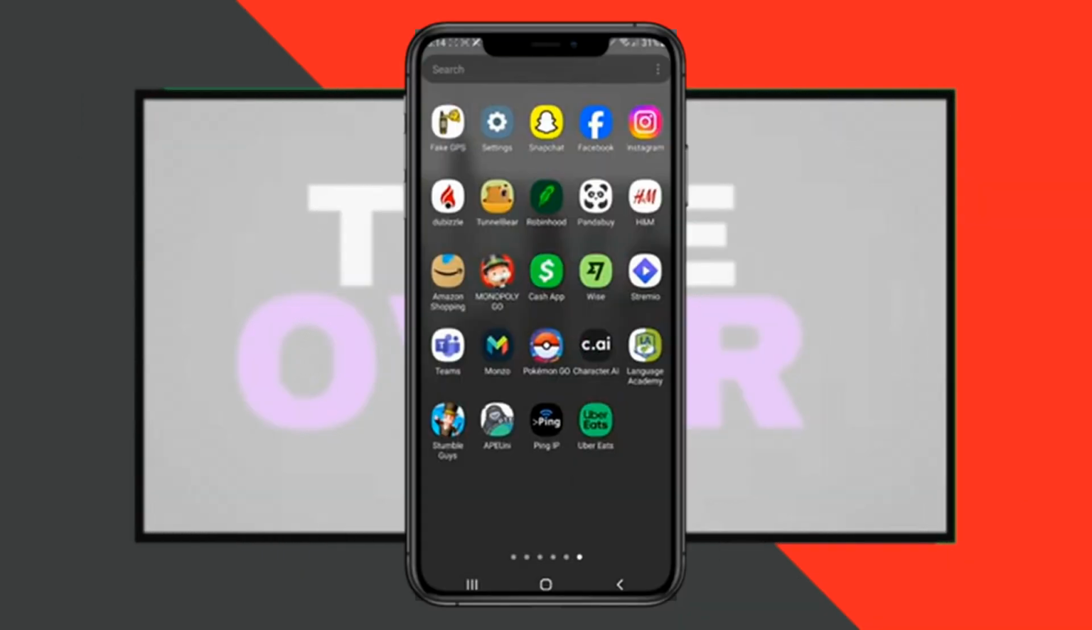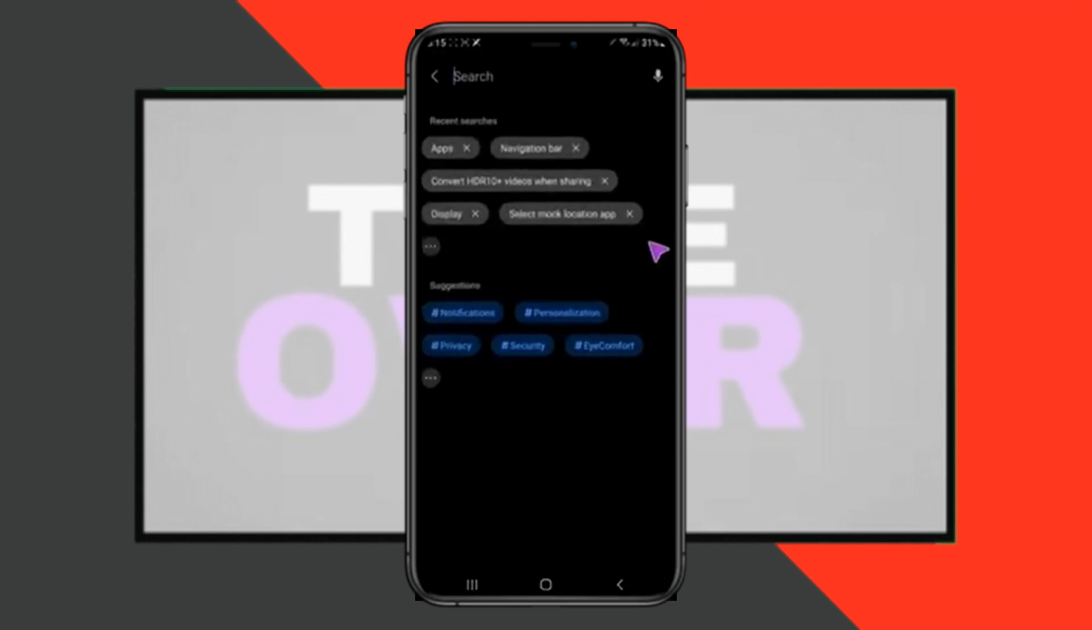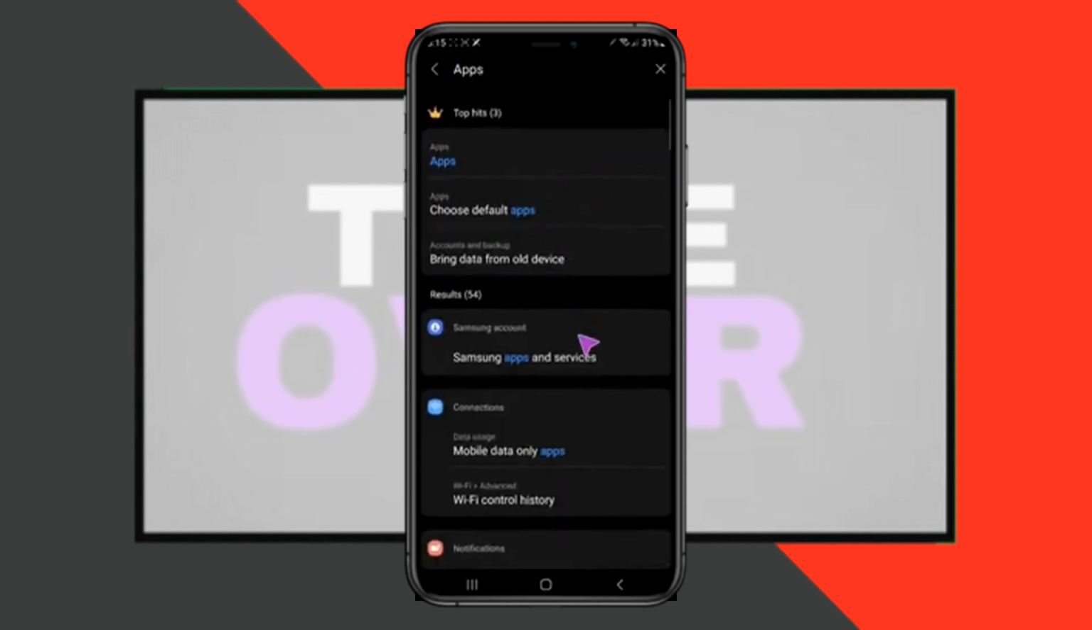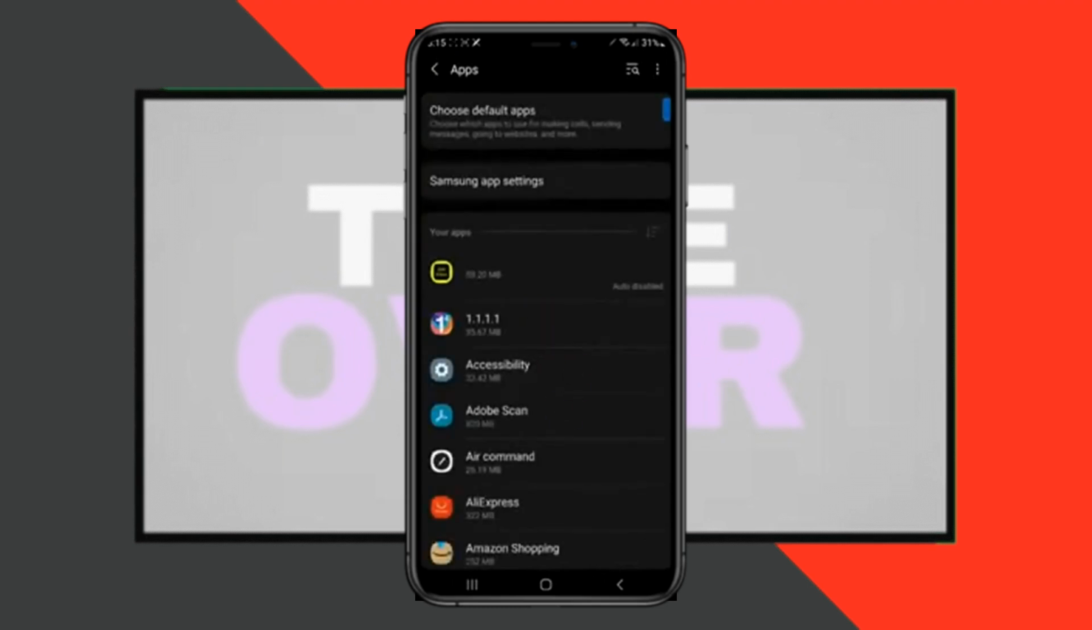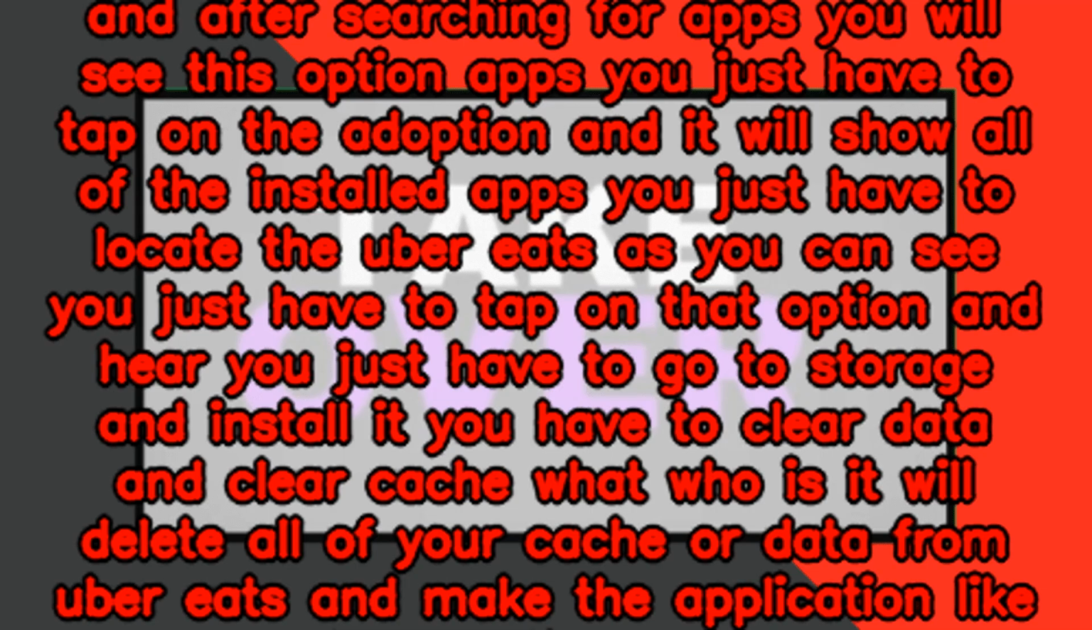But there is another option to fix it without having to reinstall it, so for that you have to go to your settings application. By the way, this is only for Android. In iOS you need to reinstall the application. There's no other fix for iOS. So for Android you just have to go to settings and search for apps, and after searching you will see this option, apps.